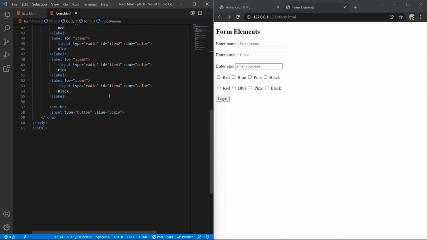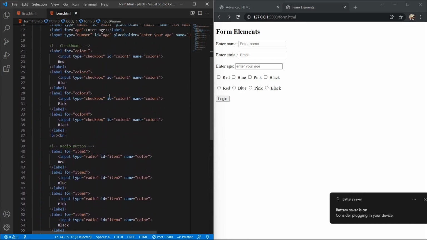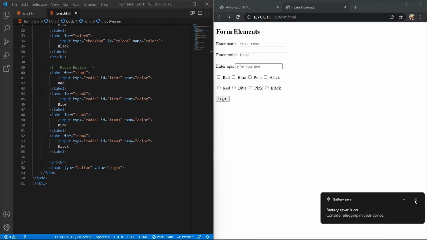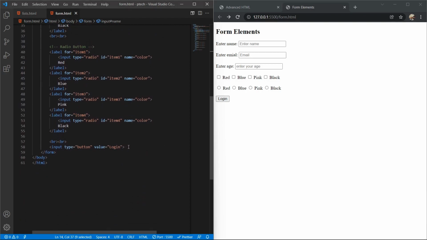So we've looked at a couple of inputs here. Let's look at select. Okay. So select.